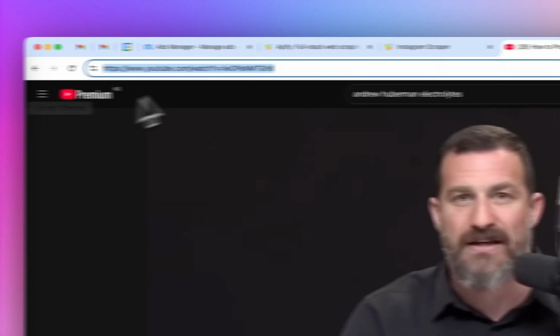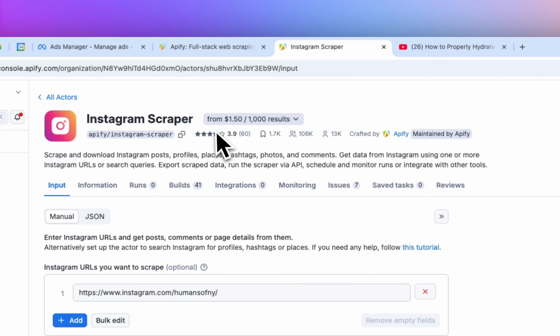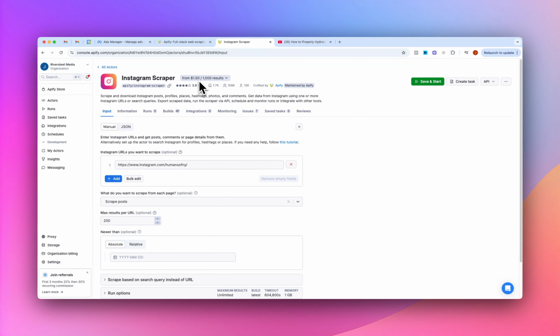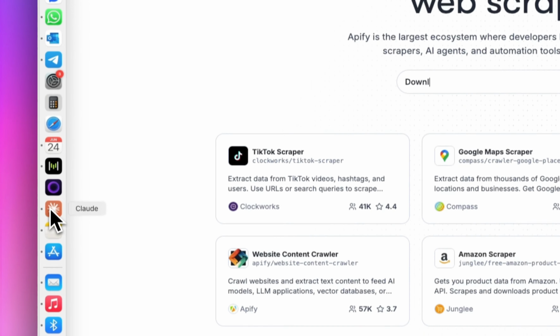The only thing I wanted to highlight is that you do need to take into consideration the cost with some of these tools. I mean, none of them are super expensive, but for example, this Instagram scraper tool right here is $1.50 per 1,000 results. So just make sure that you check out the costs involved with any tool that you pour into Claude.